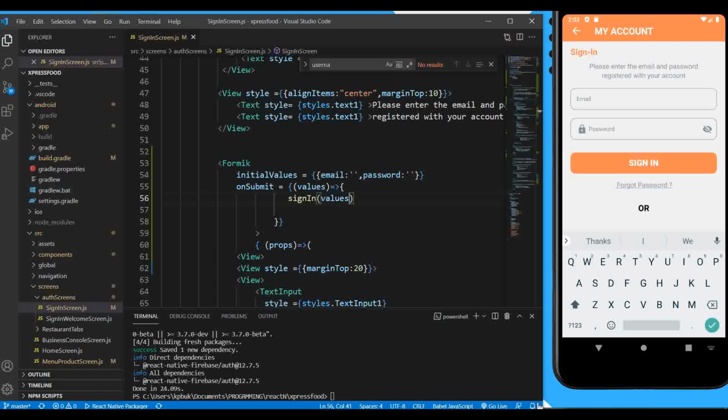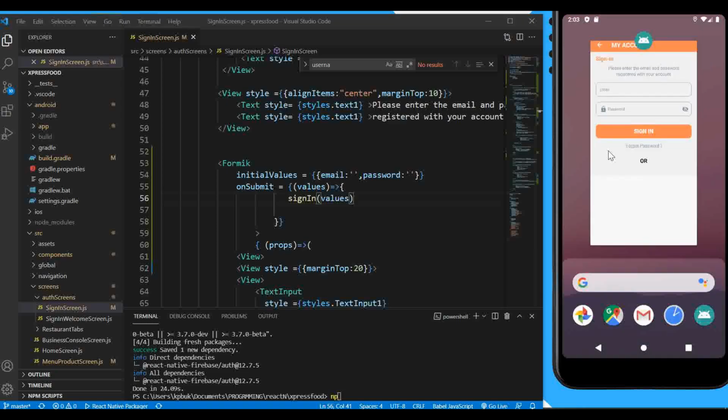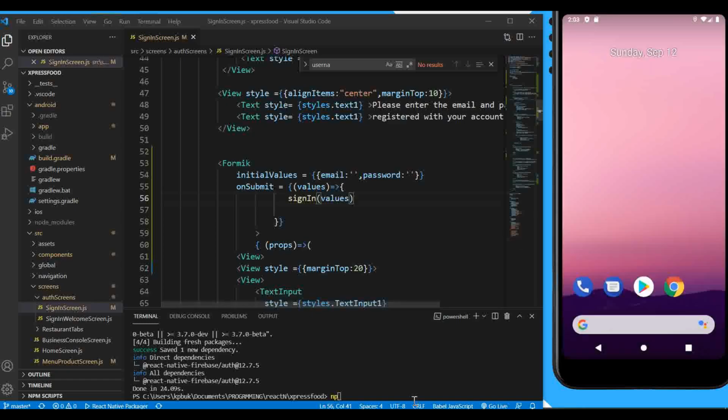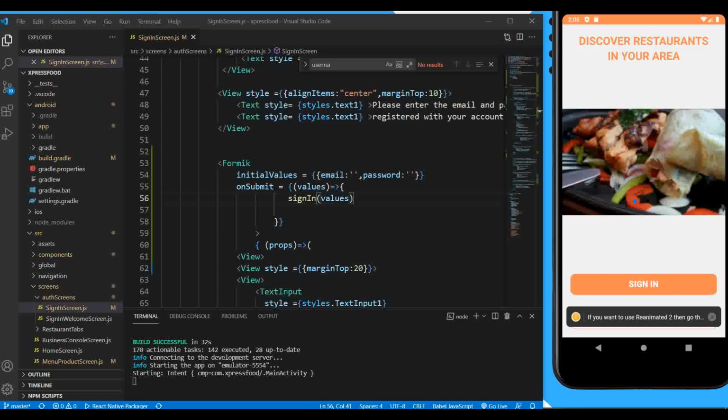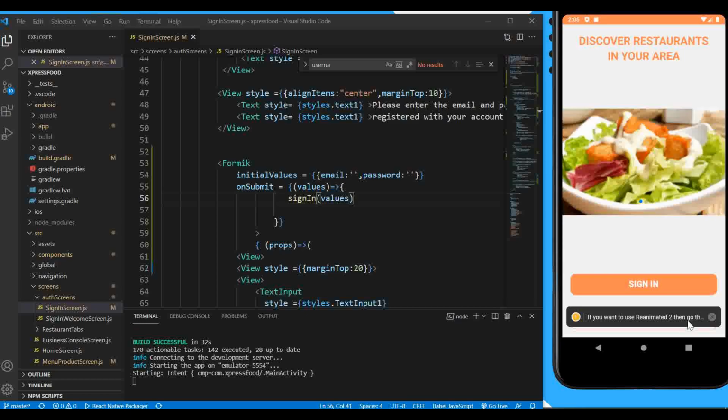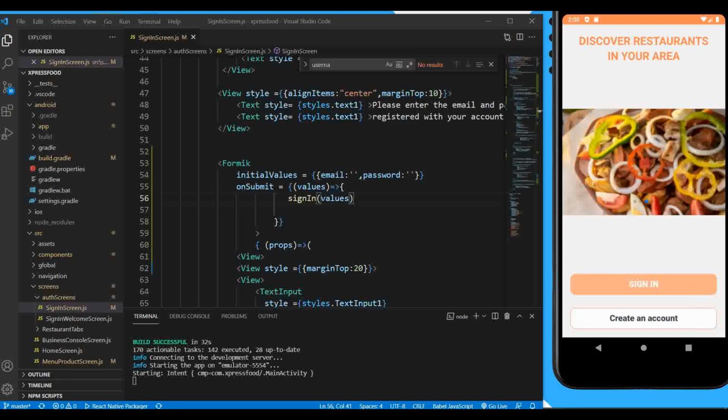Alright, let's test this and see if it works. I'm going to run my emulator with npx react-native run-android. Okay, my build is complete. Let's try to sign in and see if we're gonna be able to authenticate the user.